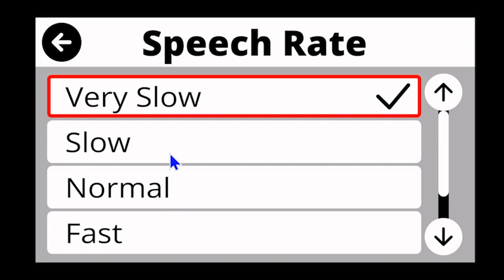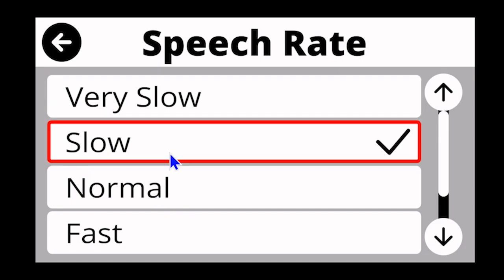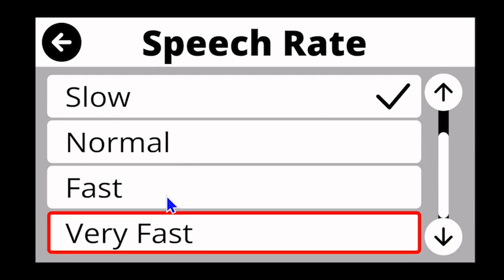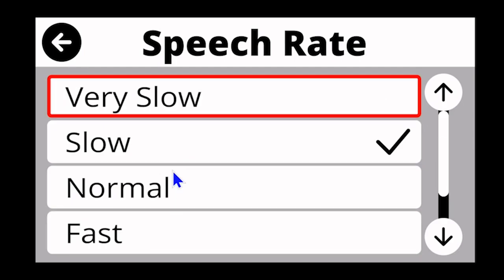Let's go back to slow. Slow, checked. I'm going to leave it on slow for now, but there is fast, a very fast setting as well. So come in here and find the setting that works for you if you are using Darius to read aloud. I will hit the back arrow in the upper left corner here.